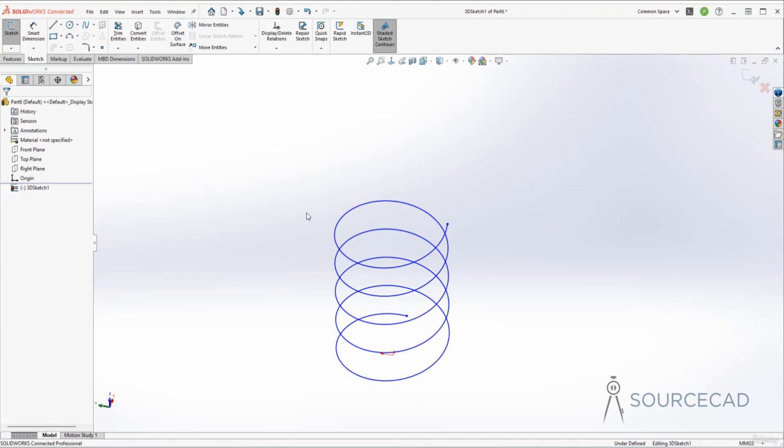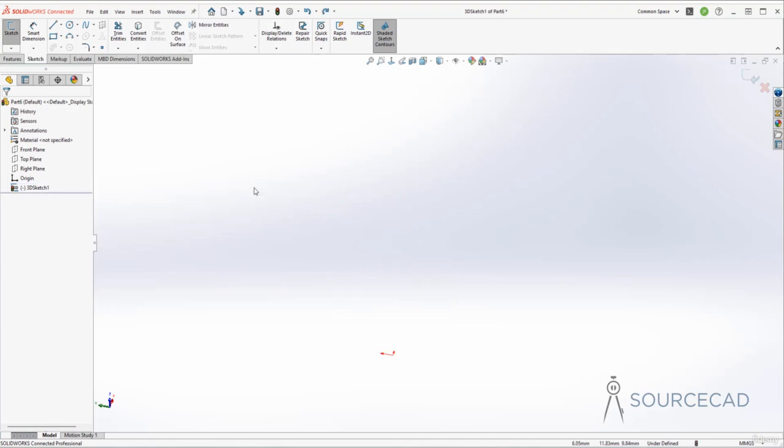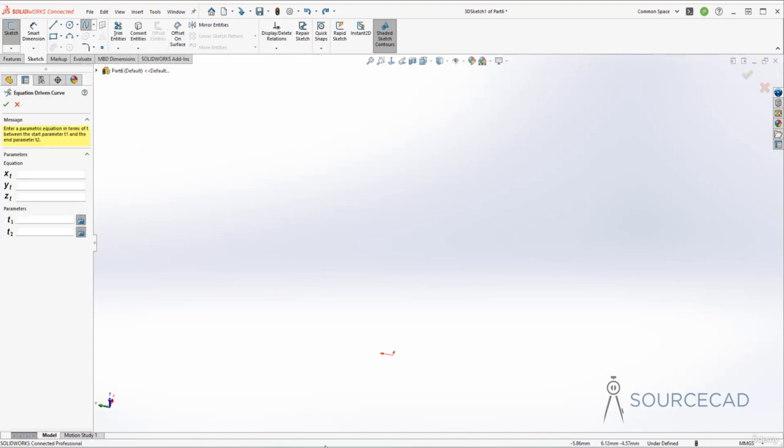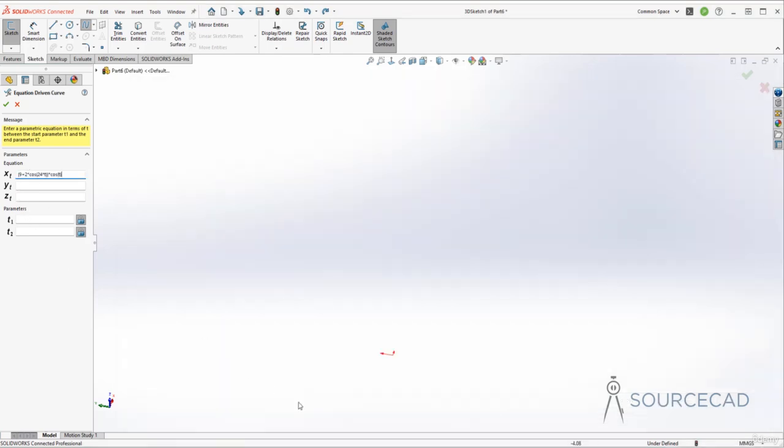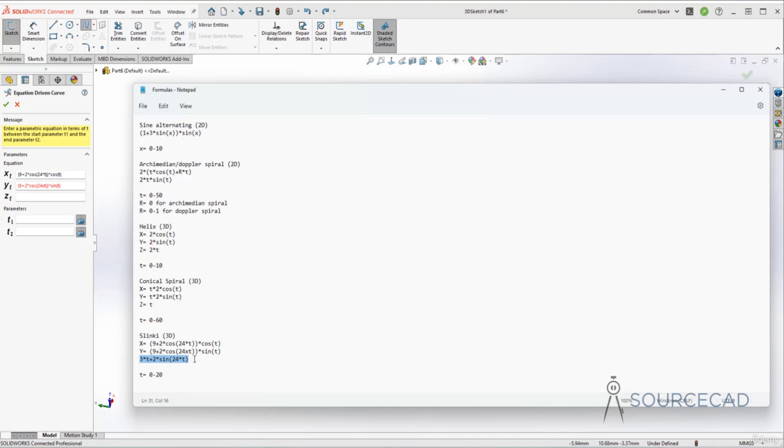Let's see one more example of 3D sketch. And for that, I'm simply going to press Ctrl Z. And I'll just select once again equation driven curve. Now we have an equation for a conical spiral that I recommend you try yourself, but here I'll just make a slinky using this 3D curve. So here I'll just copy and paste once again this formula. So I'll just copy paste it here, and that's the value for z.